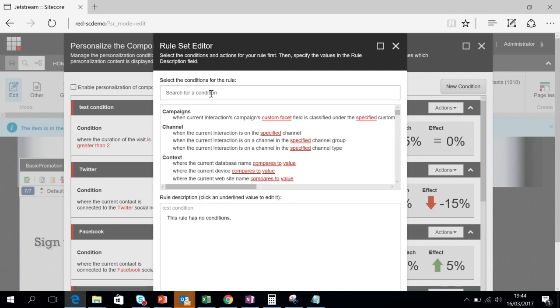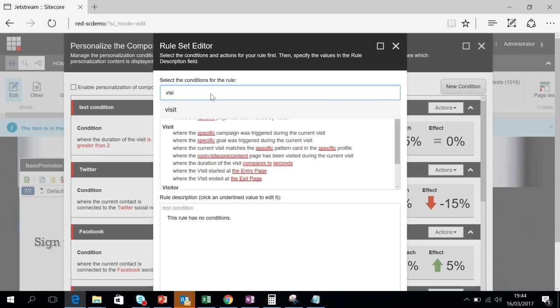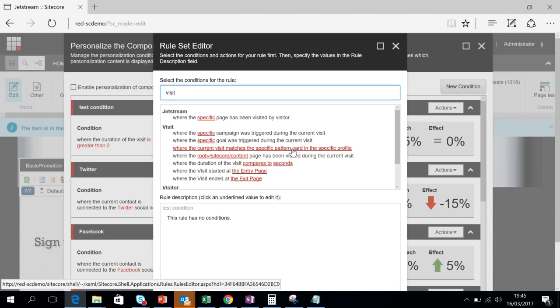And let's add another one where... let's have a look at what it is. And this is the one I want here. See that? So where the current visit matches a specific pattern card in a specific profile. So we were talking about profiles, let's say stage of the buying cycle. That's the profile. So let's click this.